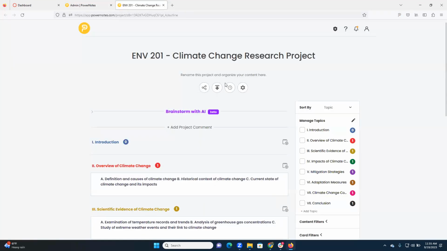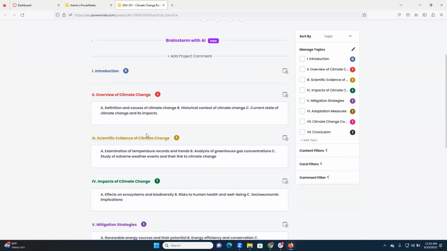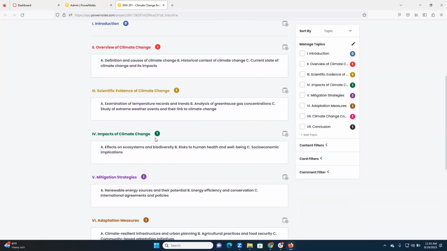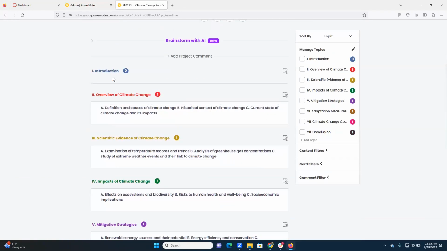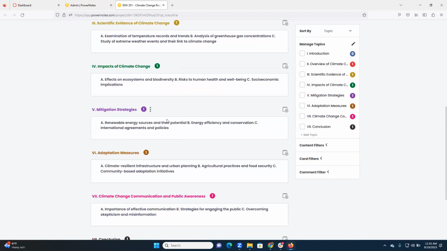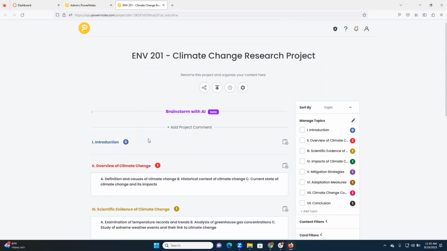In this case, the teacher has gone in and built out a PowerNotes project outline with the purpose of sharing it directly with students. They've given it a name and enabled certain features. Here are the topics along with other information that these students will receive. All students will receive their own version of this project that they can start working on independently or in groups.